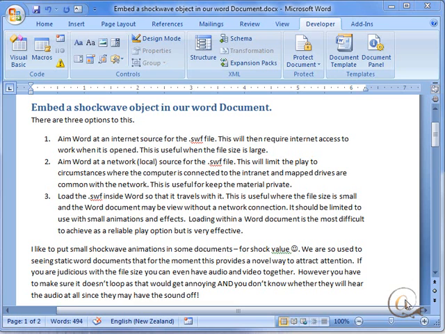We have seen how we can embed a Shockwave object, such as a YouTube video, in previous tutorials. In this one we're going to look at the Shockwave object as a separate file and import it into our Word document. It can be referenced from three different places.